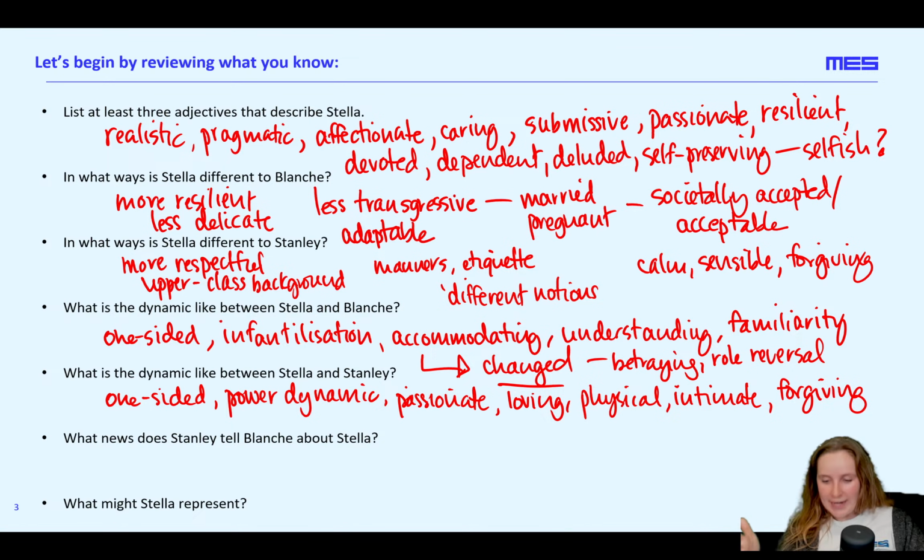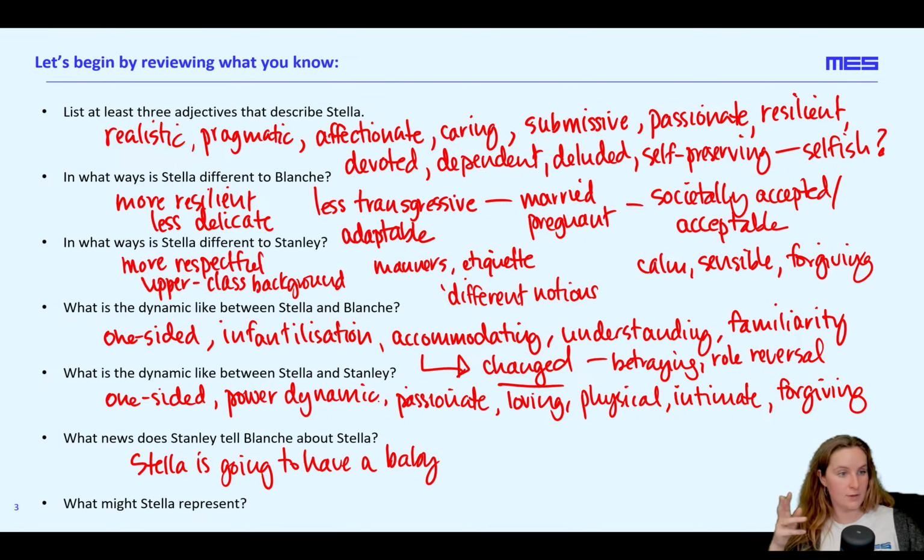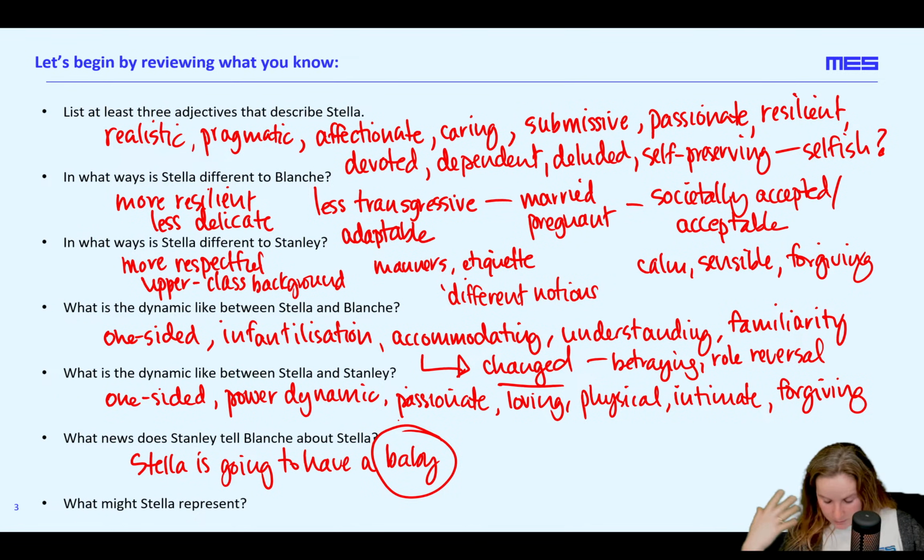Then, what news does Stanley tell Blanche about Stella? He tells her that Stella is going to have a baby. Something that Stella doesn't want Blanche to know until she is more settled. We also know that's not going to happen. But this baby that Blanche seems to be excited about, and we will see more about this baby going forwards.